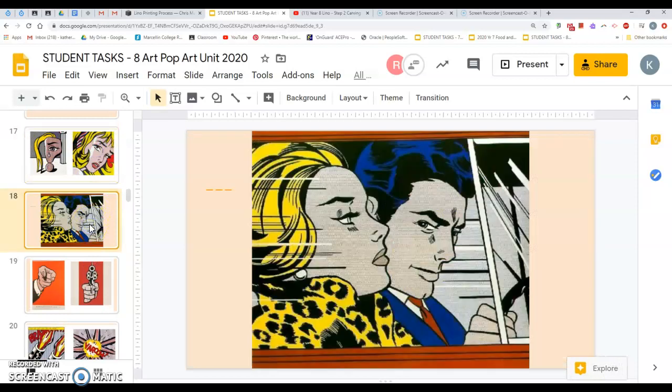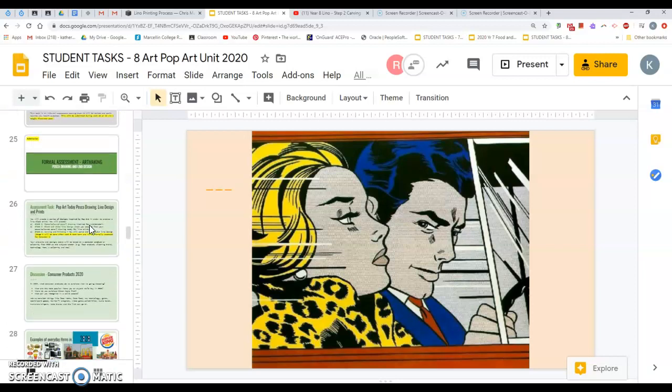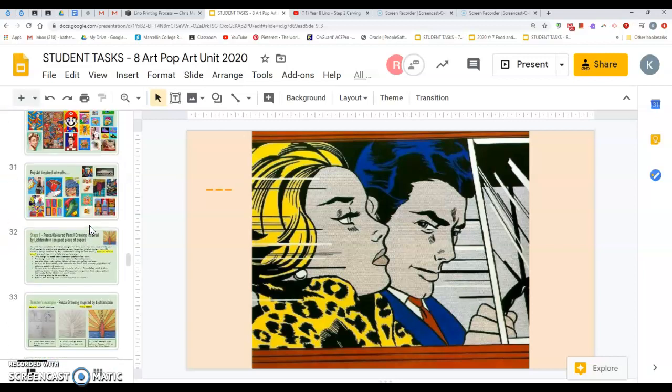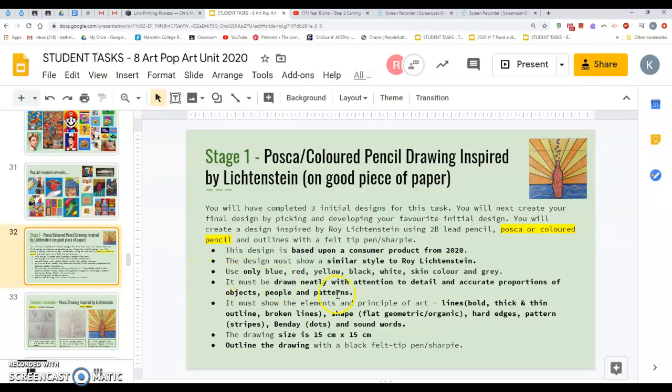As you can see, we have the primary colours, skin colour, black and white. So please stick to those colours so we can really channel Roy Lichtenstein in our work. Be drawn neatly and with attention to detail. Now this is part of the formal assessment.